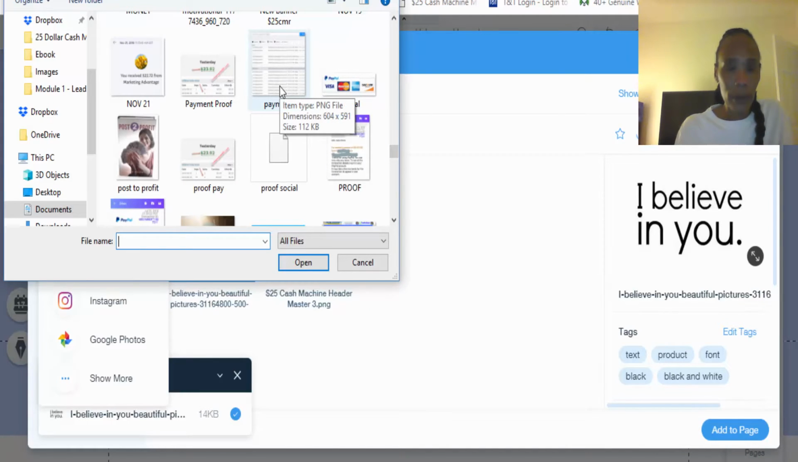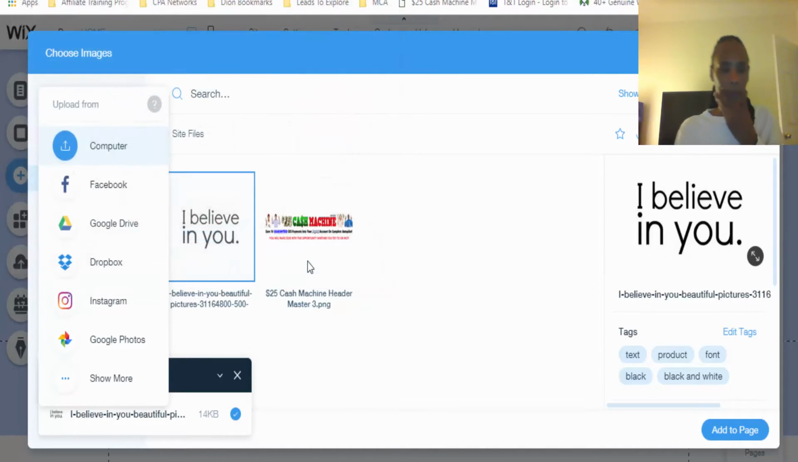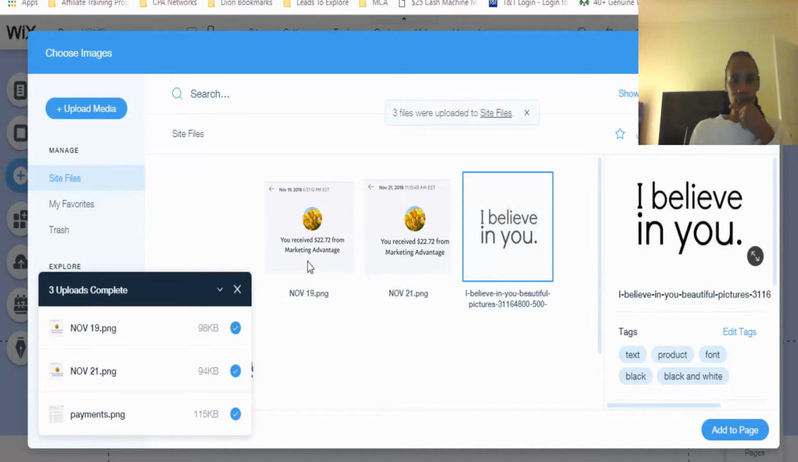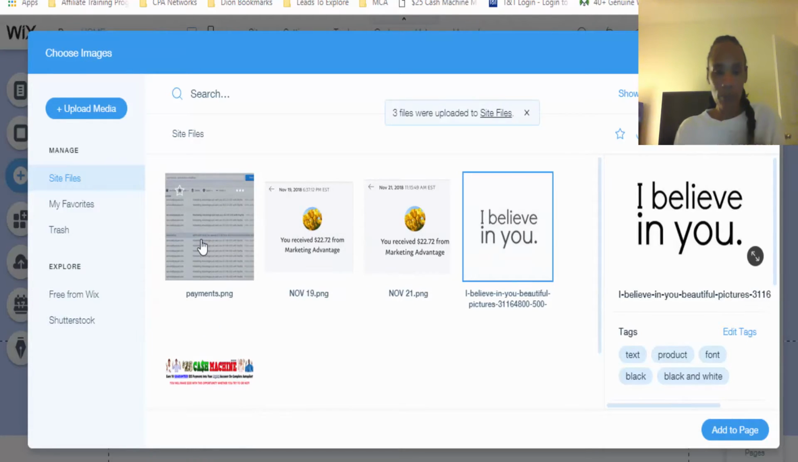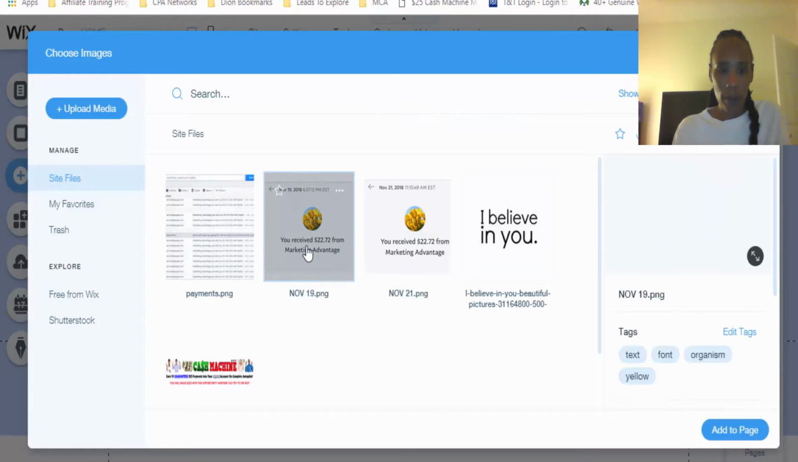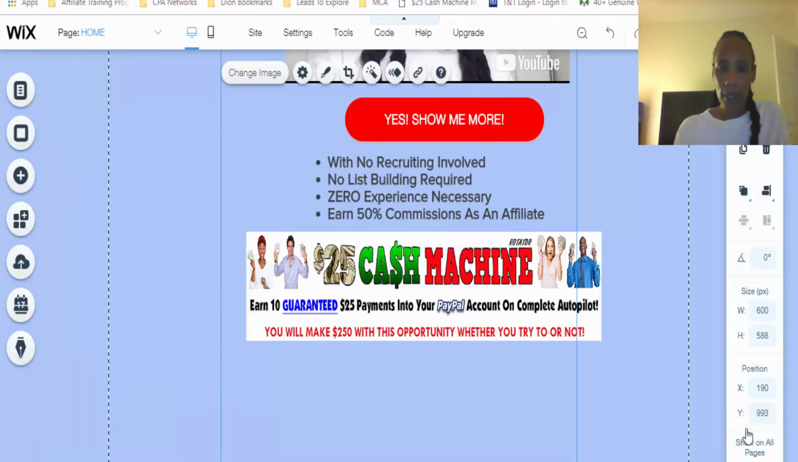This is one, two, three. We'll just do those 3 images. Wait for that to load up. Alright, awesome. They're up in the system. So I'm going to add this to the page.